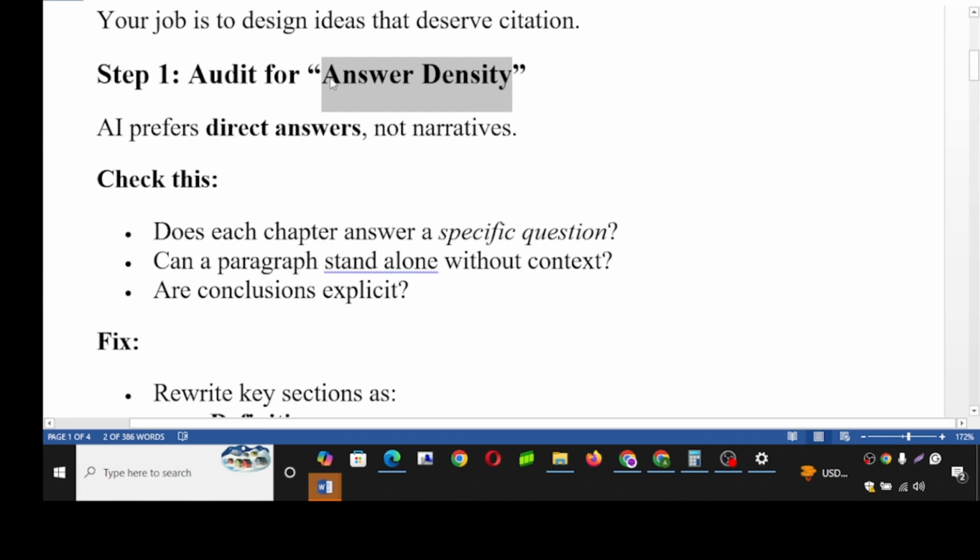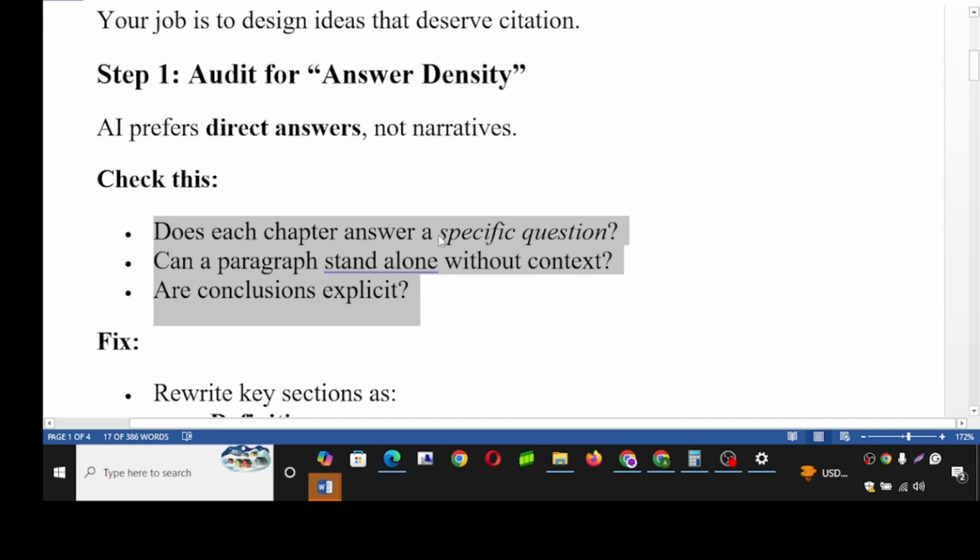Then, if your ebook or your description is able to give direct answers, not narratives, to those things, then AI will be able to refer to or recite your work, your ebook, and then you'll be able to sell more. And how do you do this? You don't achieve this by narratives. What you do is ask yourself, does each chapter of my book answer a specific question? If that happens, then AI can cite your work or your ebook.